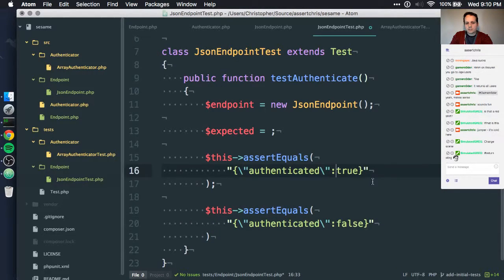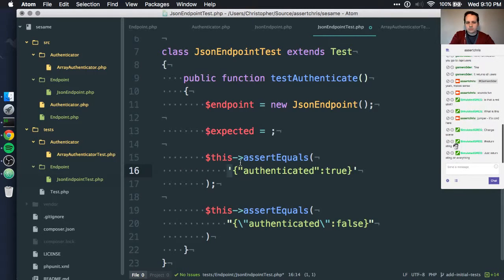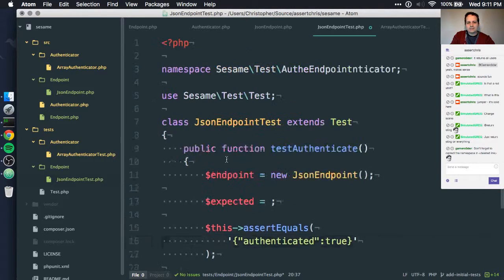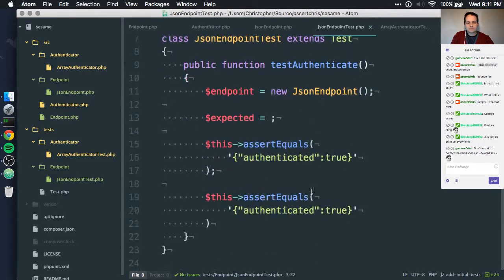We can even strip some white space here. In fact, let's make this quoting even simpler. I want these tests to be as readable as possible. Correct the namespace. Wow, that was horrible. Okay, so for a successful authentication, we expect authenticated is true. For an unsuccessful one, we expect authenticated is false.